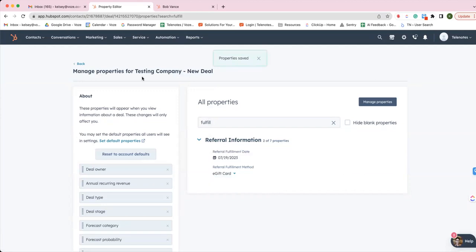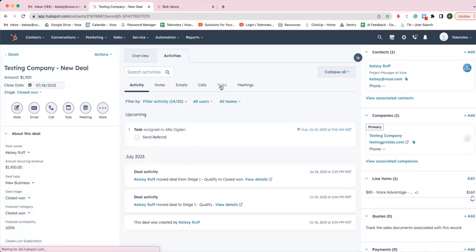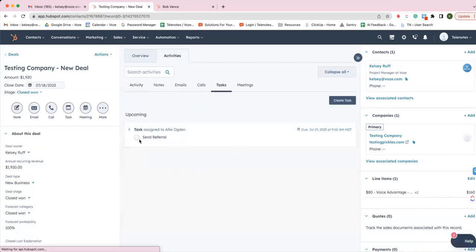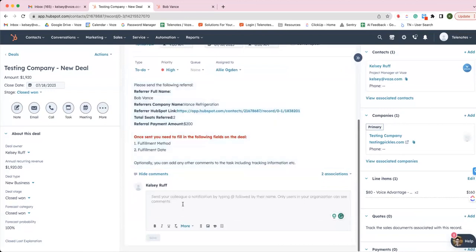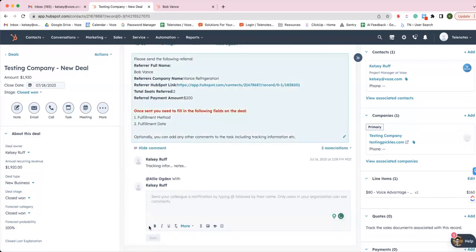She'll hit save. And then within this task that lives on the deal, she can mark it as complete. She also has the ability within the task comments to add any additional information. If you wanted to add tracking info or notes, or if you have a question or a comment, you can comment on somebody here to tag them in a comment with a question, etc., and hit save. And then that all gets saved on the actual deal.